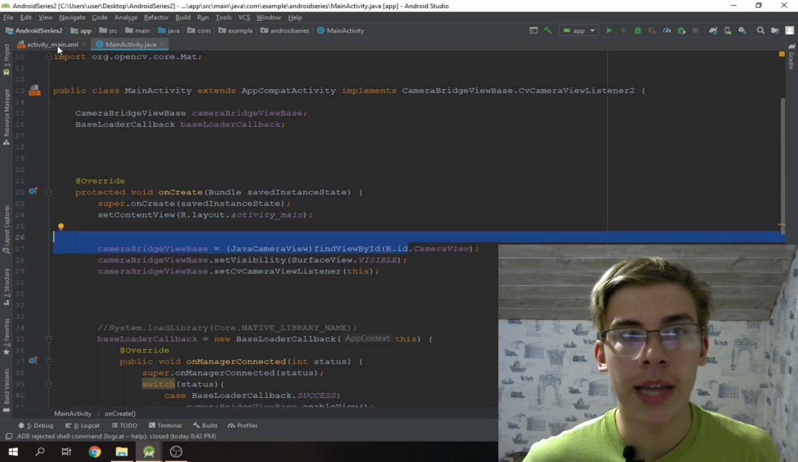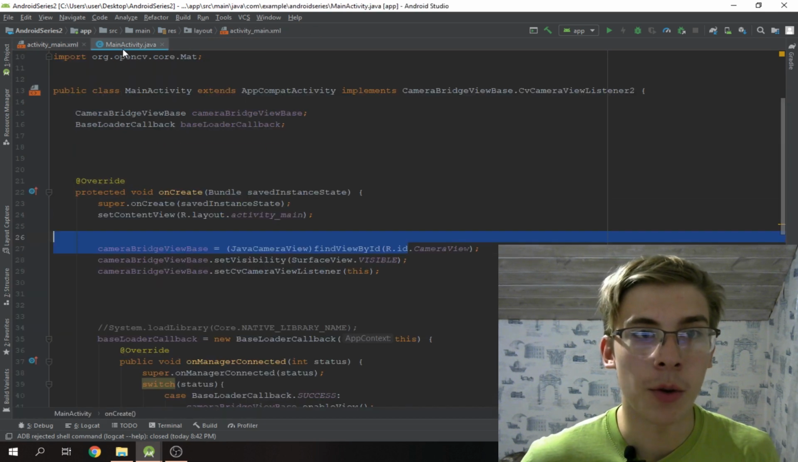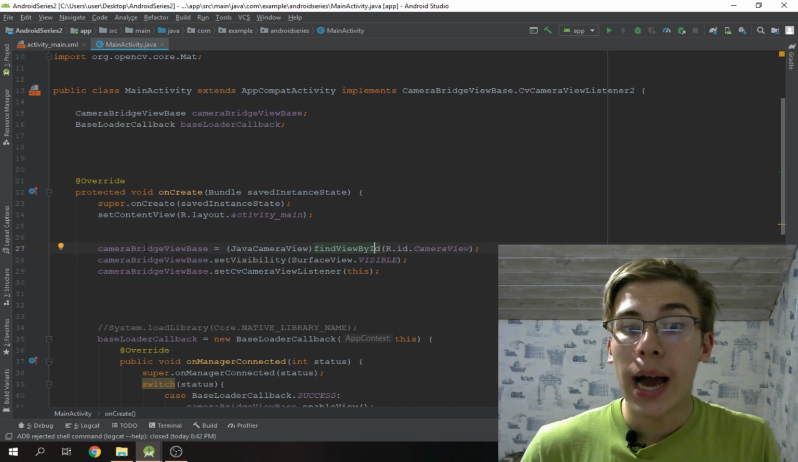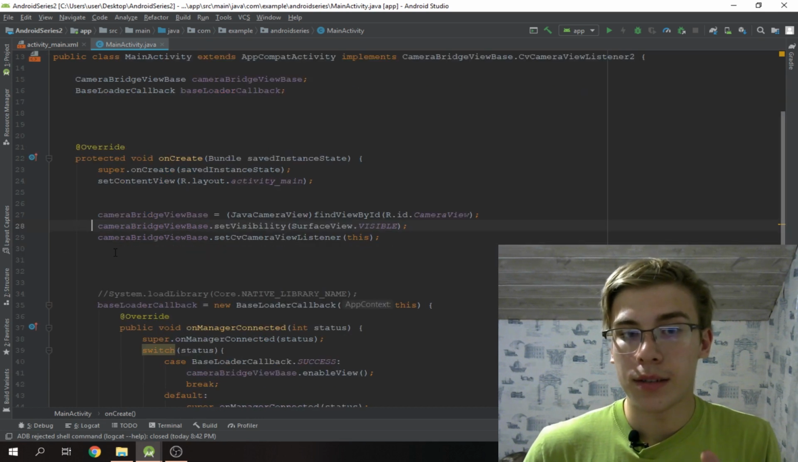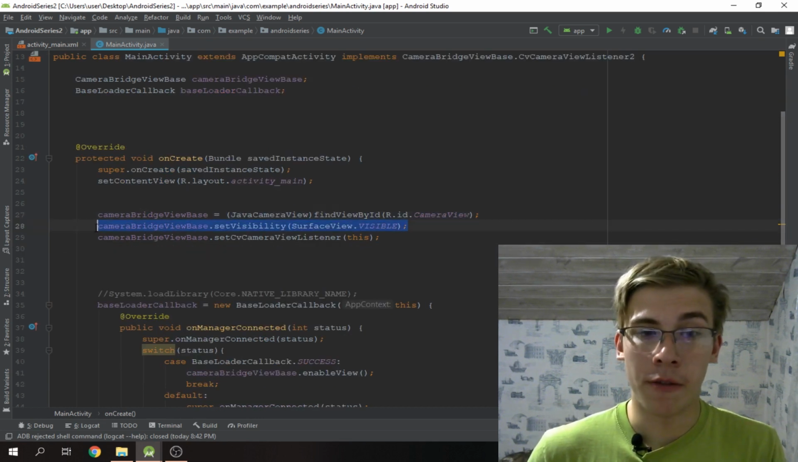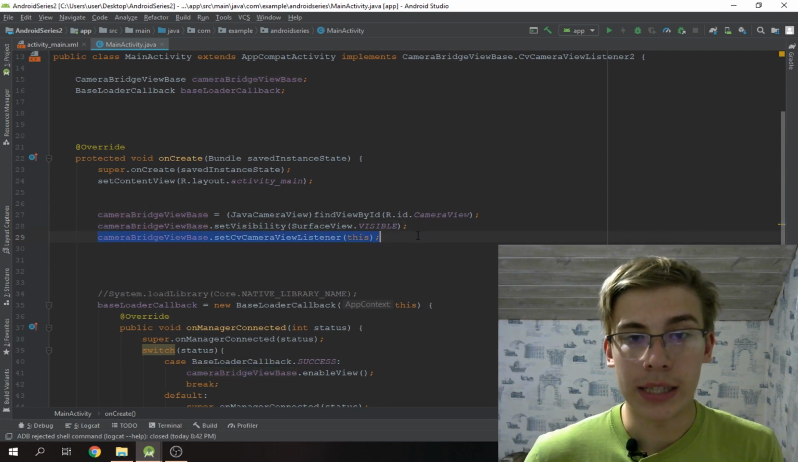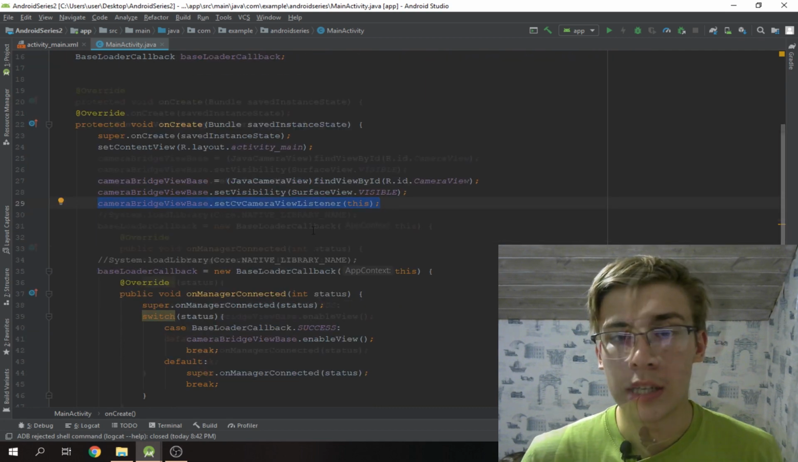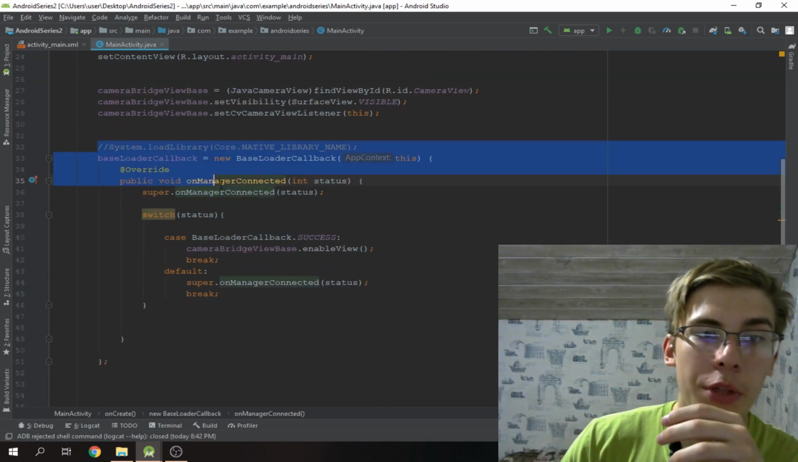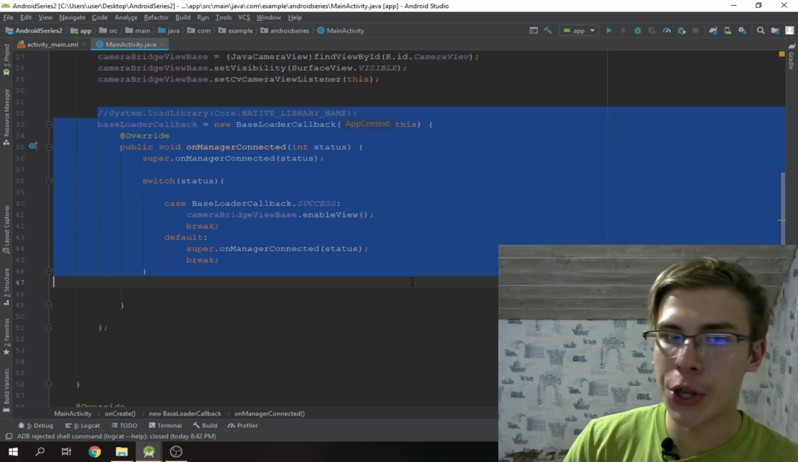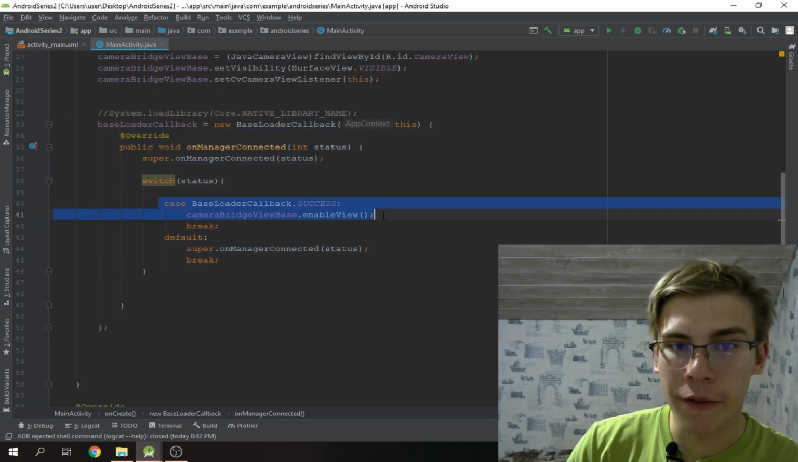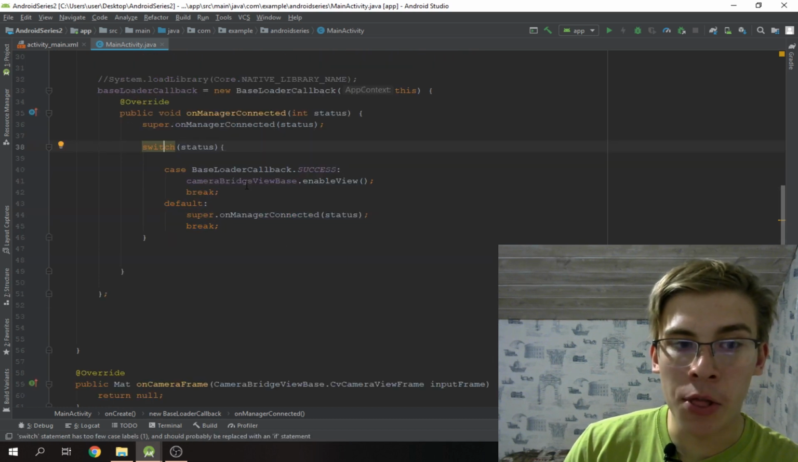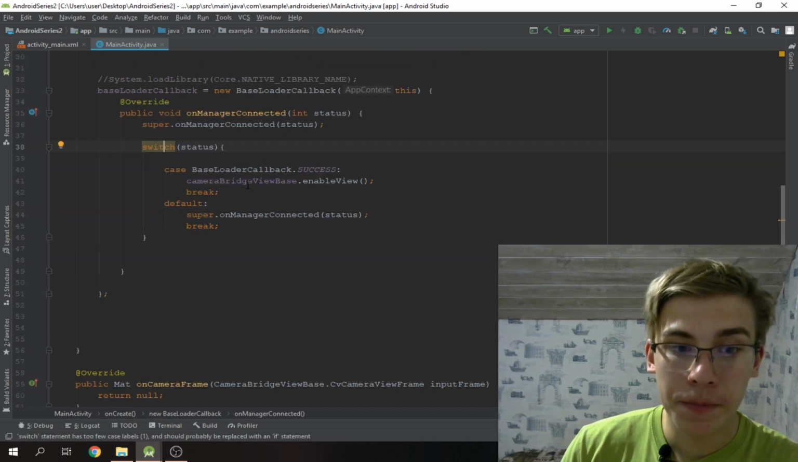Here we reference that ID that we have assigned the camera view, and we set its visibility to visible, and we set its camera view listener. In these few lines of code, we check that everything loaded properly. If it's successful, then we proceed and enable the view.